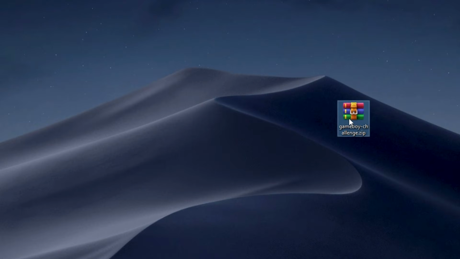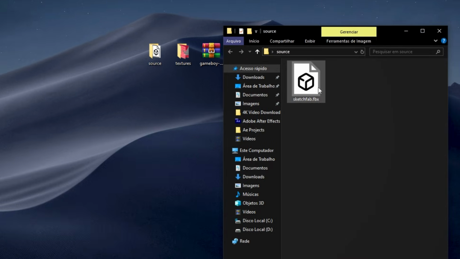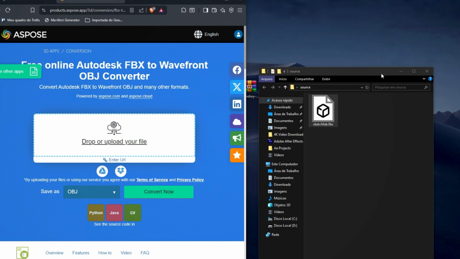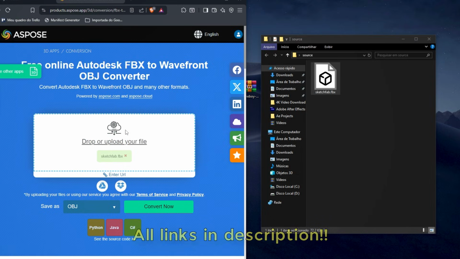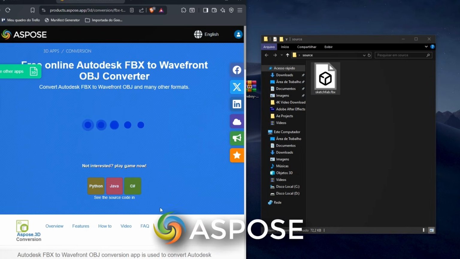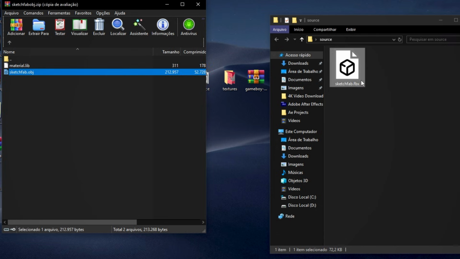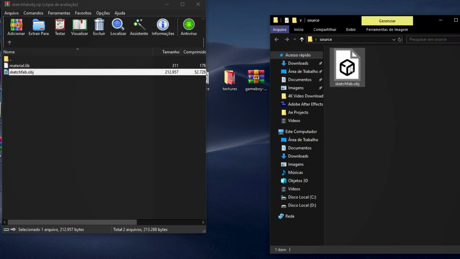Once downloaded, I will extract it, then click on the source folder, and we need to go to our website to convert FBX to OBJ to be able to place it in the Element. I'm using the Exposé website to do this. When converting, you will replace the FBX file with the OBJ file.